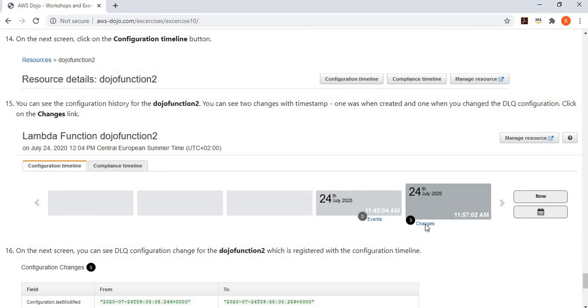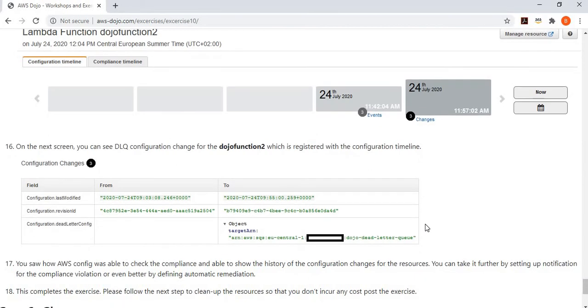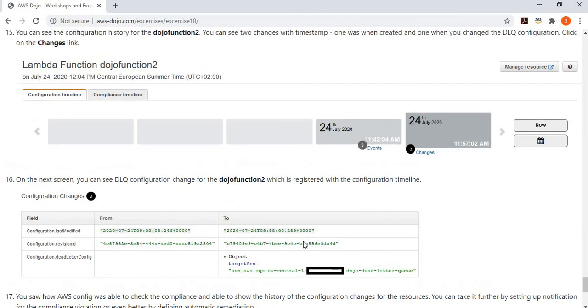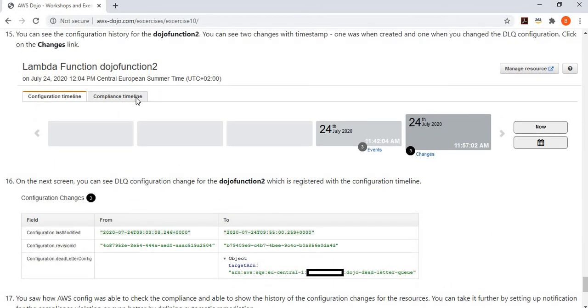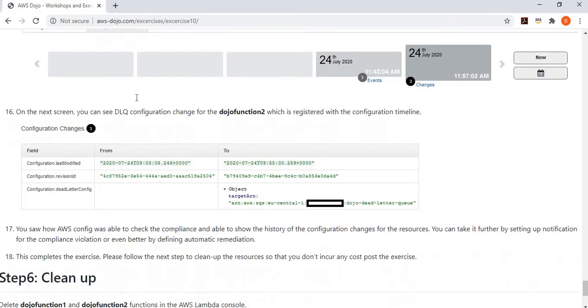And if you click on these changes over here to see what changes actually happened, you can see that it got dead letter queue configuration done for it. So it was non-compliant, and now we did the dead letter queue configuration on this function. It tracked the change on the resource. Similarly, you can also track the compliance timeline for the resource. It will show you for what period the resource was compliant with the rules configured, and what time it was not, and why it was not.